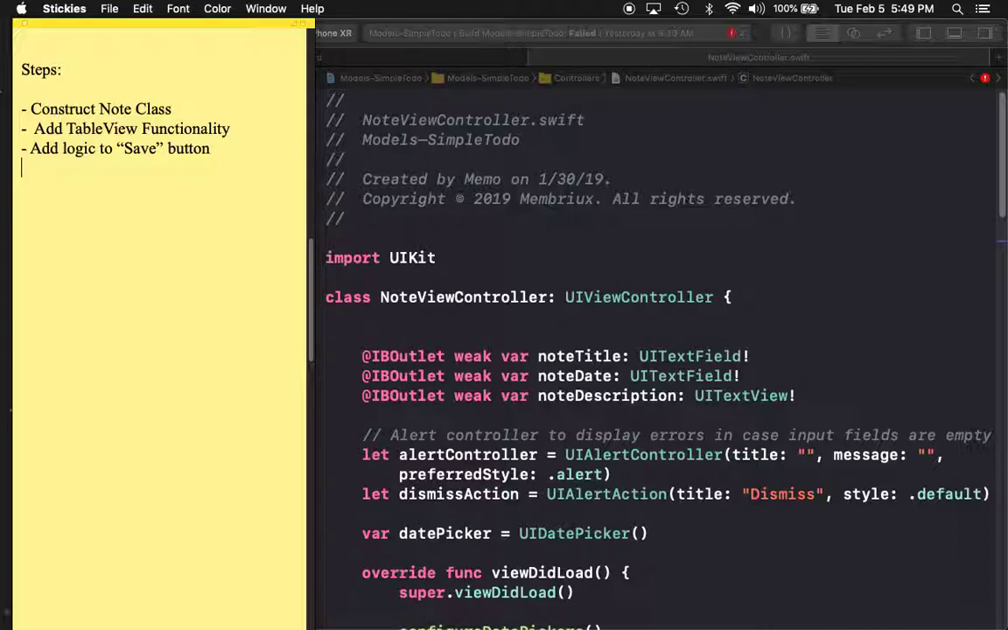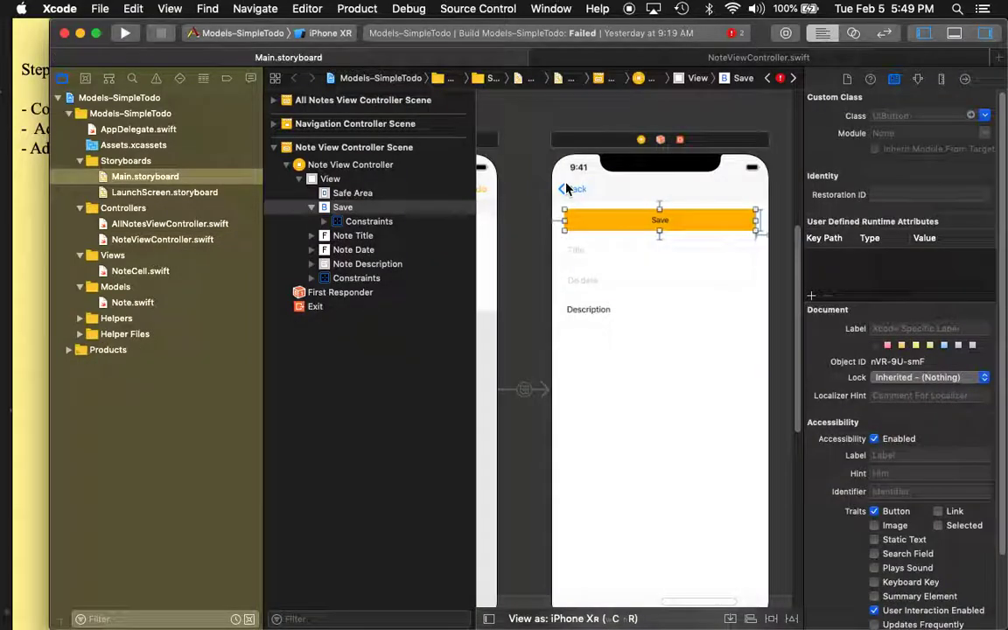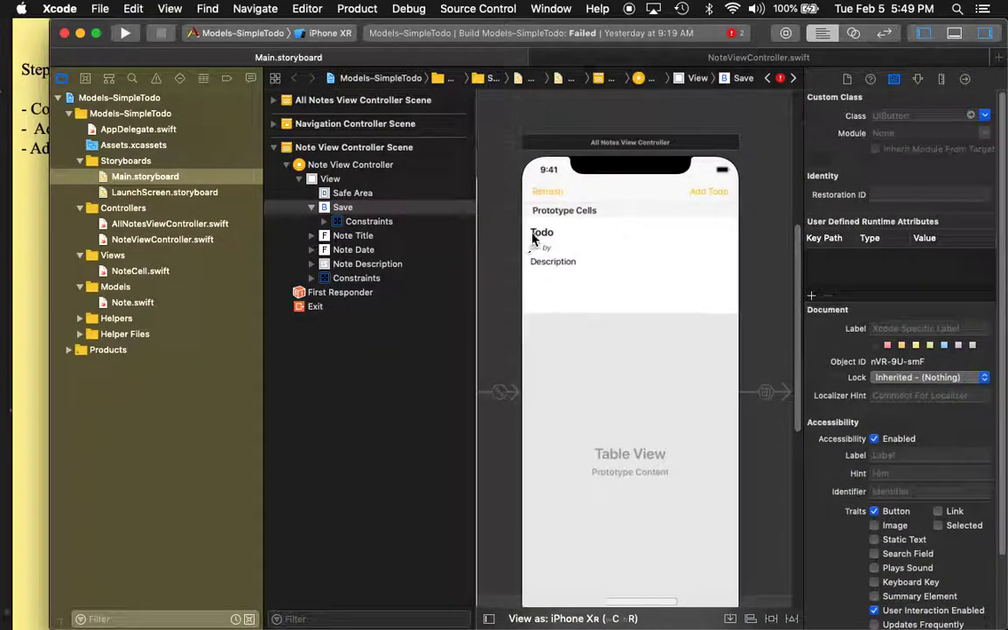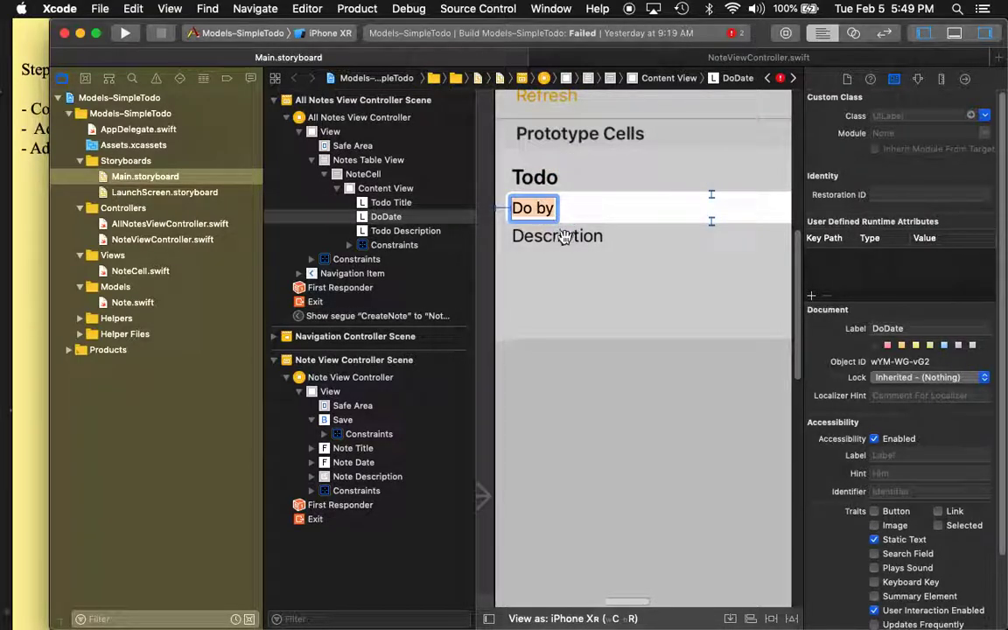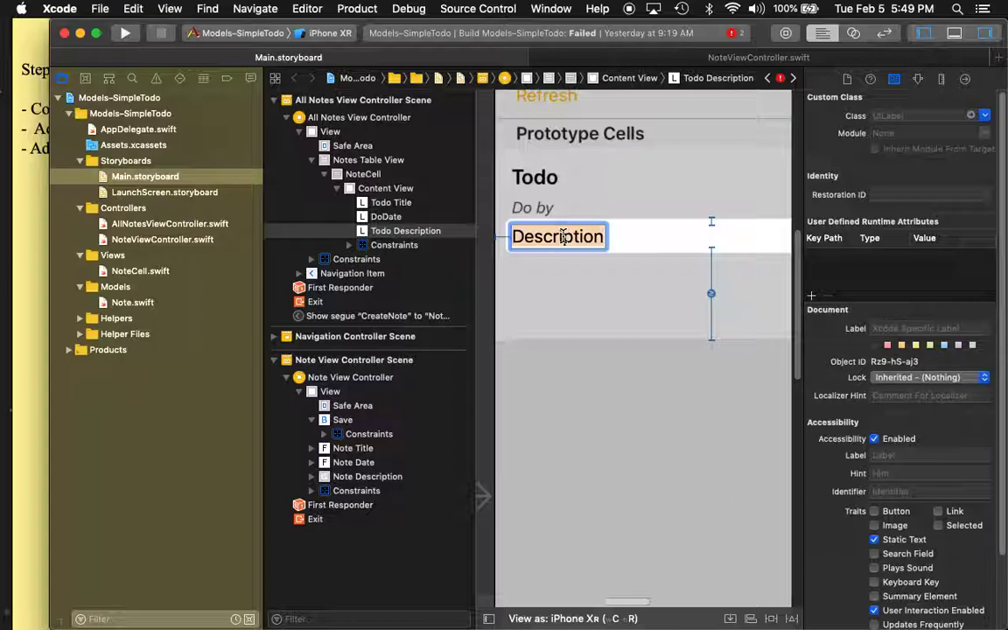Question? How do we know what attributes a note has? Oh. So if you look on the model, on your storyboard, sorry. Each to-do has a title, and it has a due date, and a description.